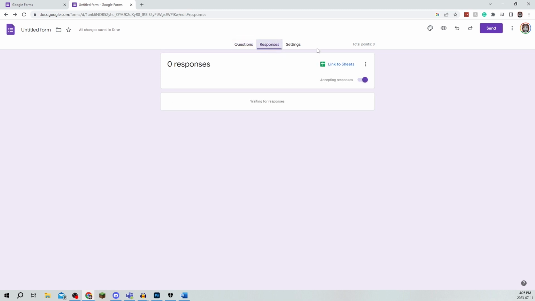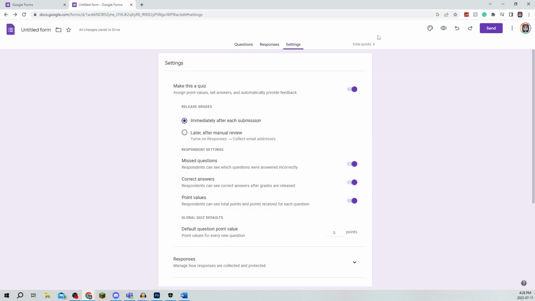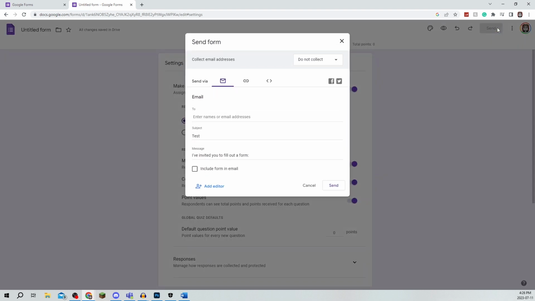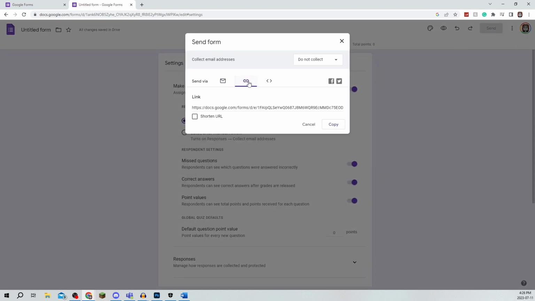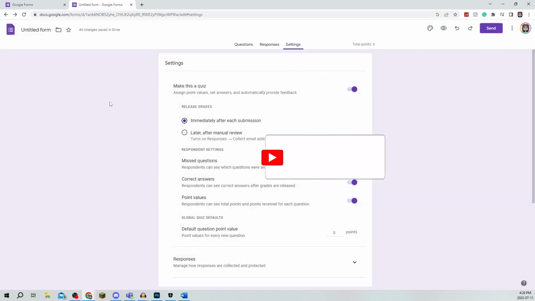Now, the last thing that you can actually do is how to actually send this to people that would take this quiz. All you have to do is go over here and click send, and you can type in email addresses, or you can also just copy the link and send that to whoever you would like to respond to your quiz. That's all there is to it.